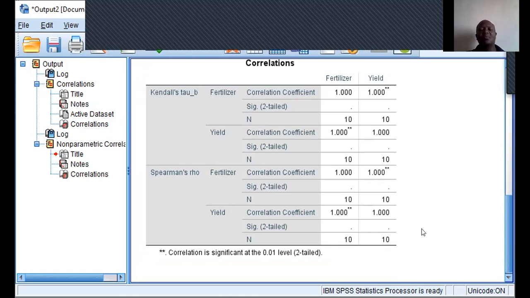There is a strong relationship between fertilizer and yield. The relationship is positive, which means as you increase fertilizer, so does yield. All right? So both increase in the same direction, and that explains the positive nature. This is 1. If it was negative, we would say it is a negative correlation. And again, correlation here is significant.